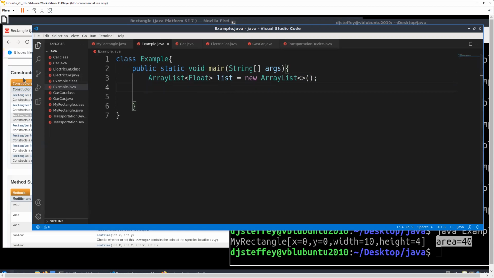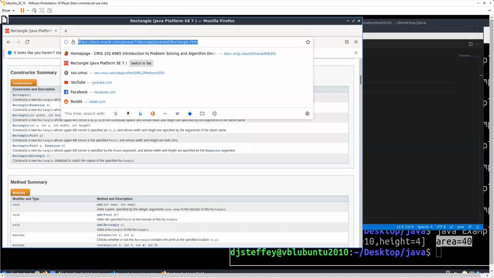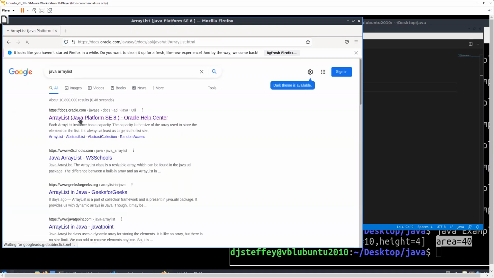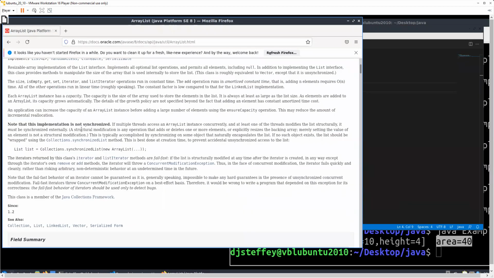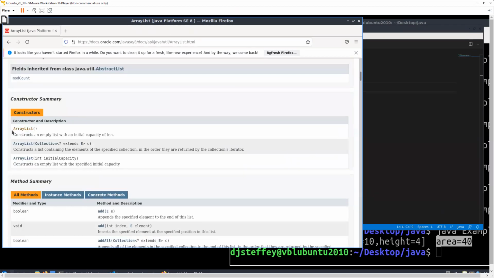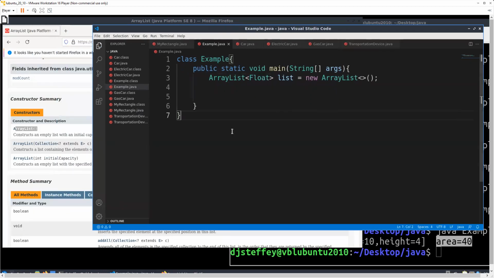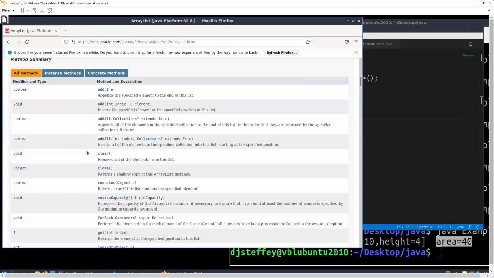And so with this list, it has various methods you can use. Actually, let's look it up real fast. Let's look up Java array list. Let's get the documentation. And here we go. This documentation, these are the constructors we're using. We're using the default constructor. And as you can see, we use the default constructor, no parameters. These are the methods we can use.